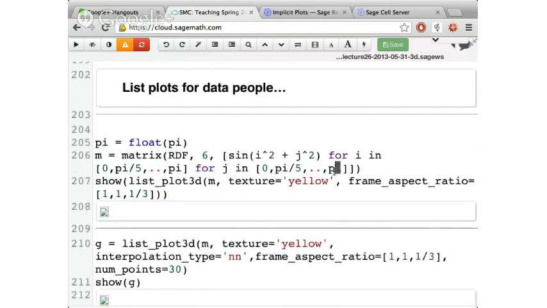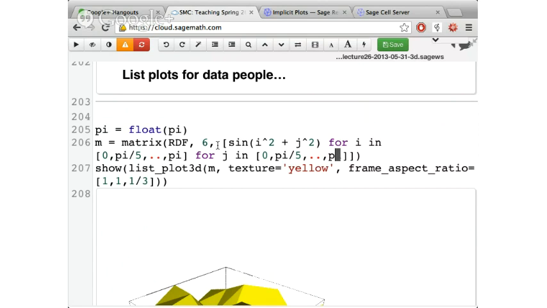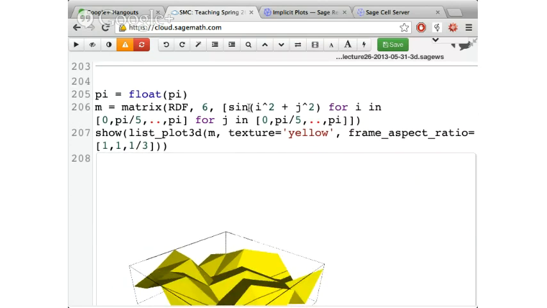Okay, if you're a data person, then you probably care a lot about list plots. The data I'm considering is points, where in the xy position it's sine of x squared plus y squared. So I have a whole bunch of points. This is a 6x6 matrix of real numbers. And list plot 3D, one of the input types it can take is a matrix. So you have a bunch of data, say a bunch of points that you somehow want to visualize in space, and this will let you do it. And here you are.